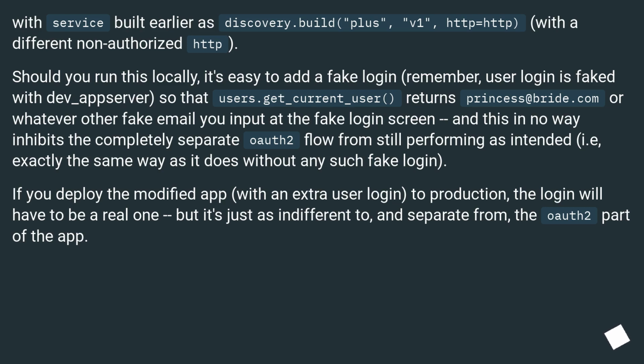Should you run this locally, it's easy to add a fake login. Remember, user login is faked with dev_appserver, so that users.get_current_user returns princess@bride.com, or whatever other fake email you input at the fake login screen, and this in no way inhibits the completely separate OAuth2 flow from still performing as intended, i.e. exactly the same way as it does without any such fake login. If you deploy the modified app with an extra user login to production, the login will have to be a real one, but it's just as indifferent to, and separate from, the OAuth2 part of the app.